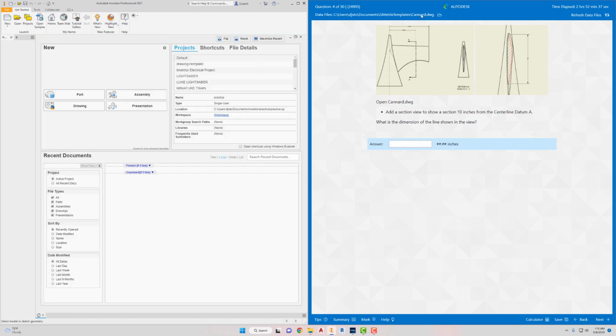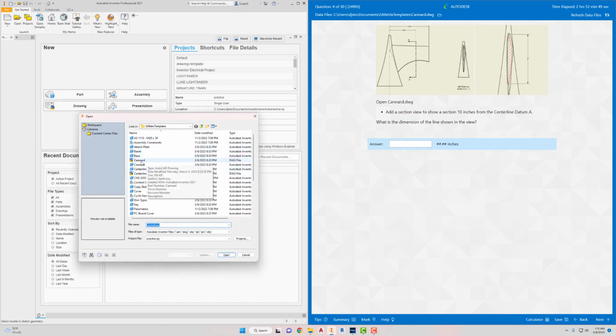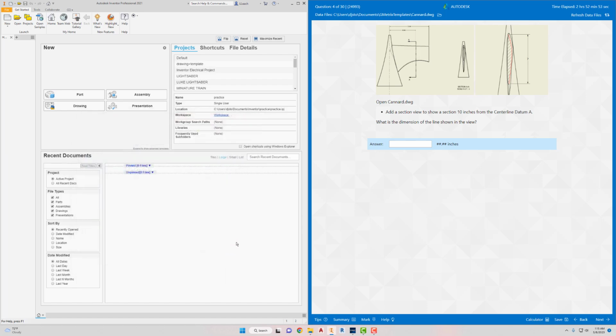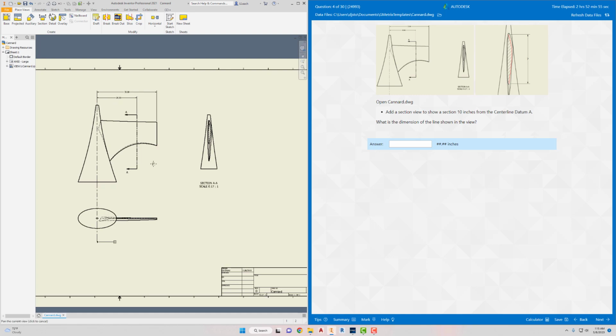So I'm going to open up the Counterbore drawing. I don't know if that makes me a bad teacher or what, but maybe we need to put that in our lesson plans next year. Anyway, I'm going to go to open. I'm going to click on the Counterbore drawing. Open it here. All right, here's where the fun begins.